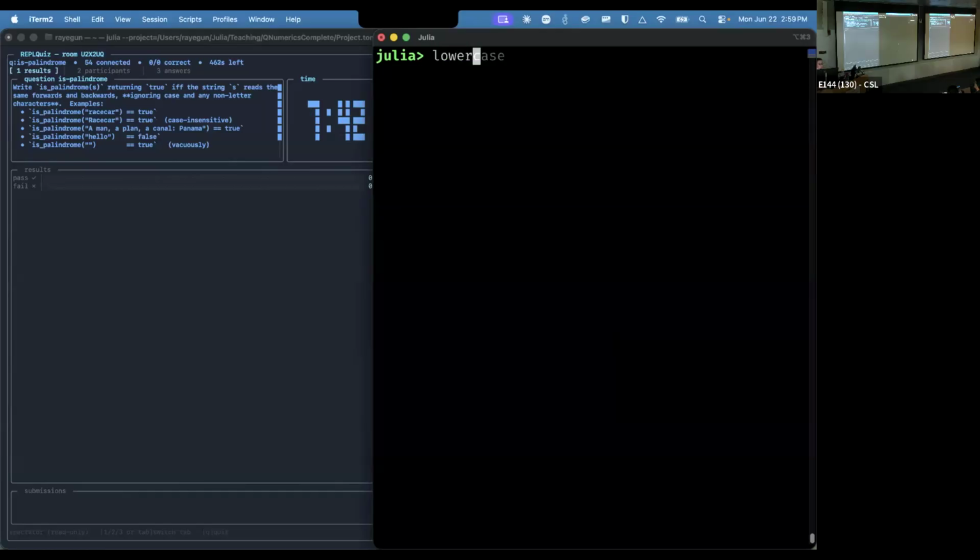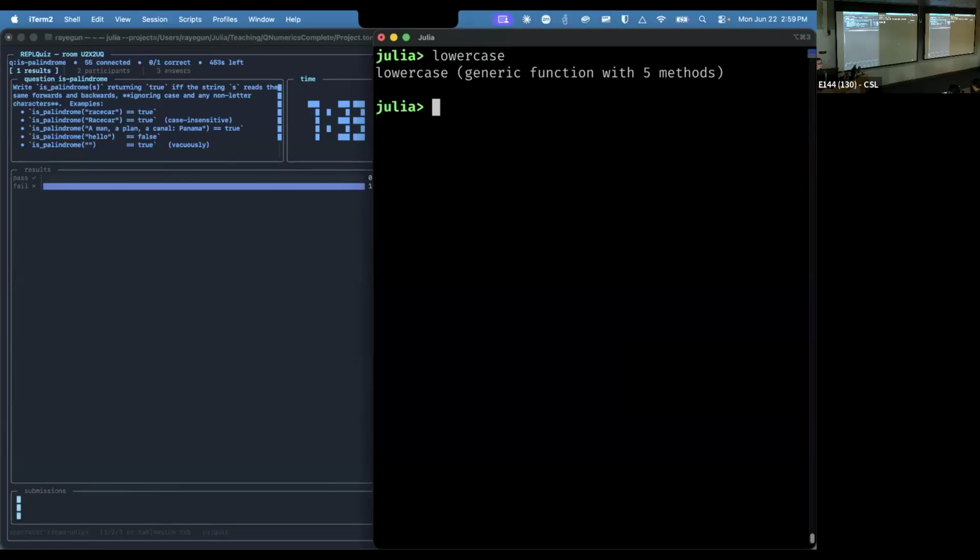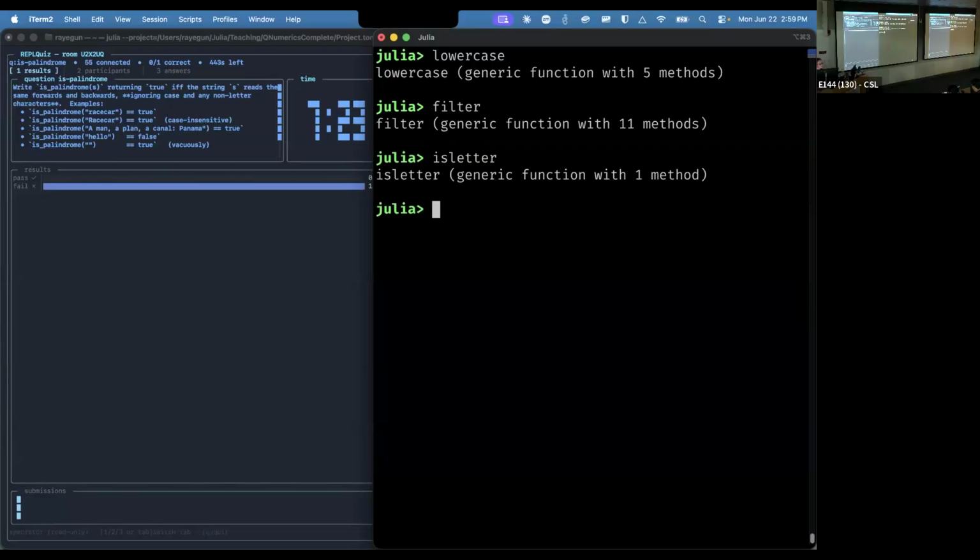So the first one is lowercase. The second one is filter. The third one is isletter. Pretty simple. And the next one is reverse. That should be all you need.